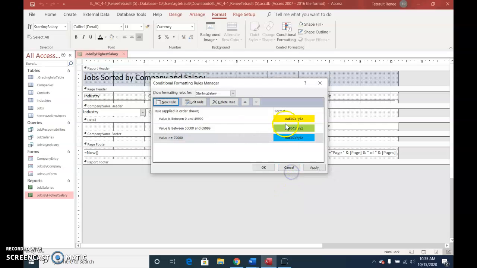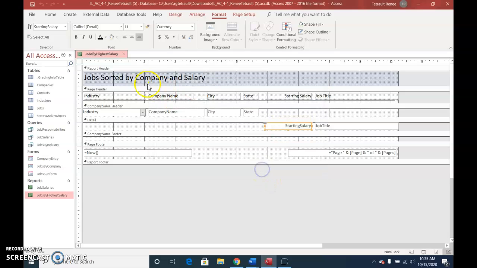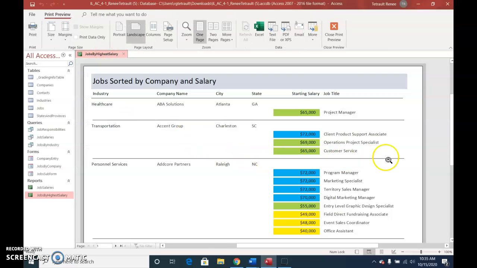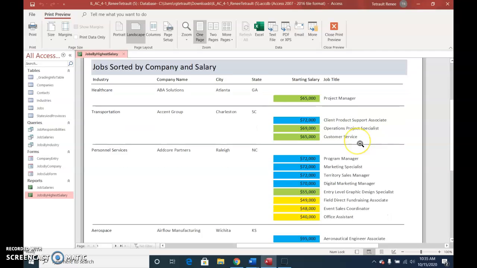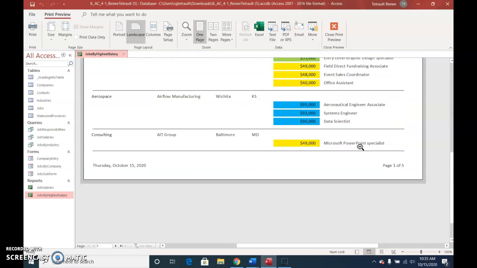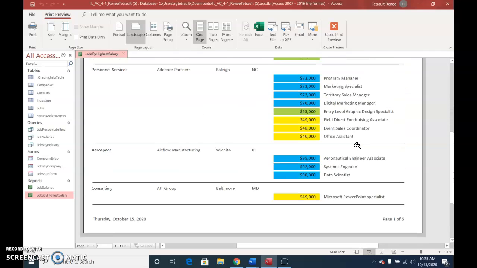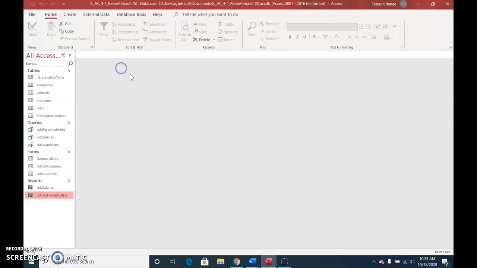And then OK. So you should have 3 rows, very colorful. Then we'll OK to conditional formatting. And then on the Jobs by Salary, right-click and choose Print Preview so that you see what it looks like. And your starting salary is very colorful. Very nice. It's 5 pages. Then we'll right-click on the Job Salary tab and choose Save, and then right-click and close.